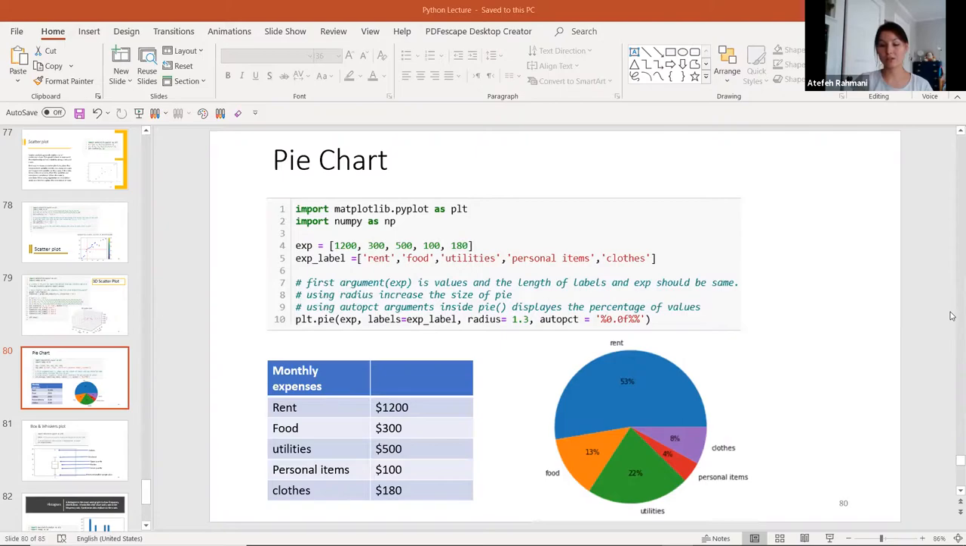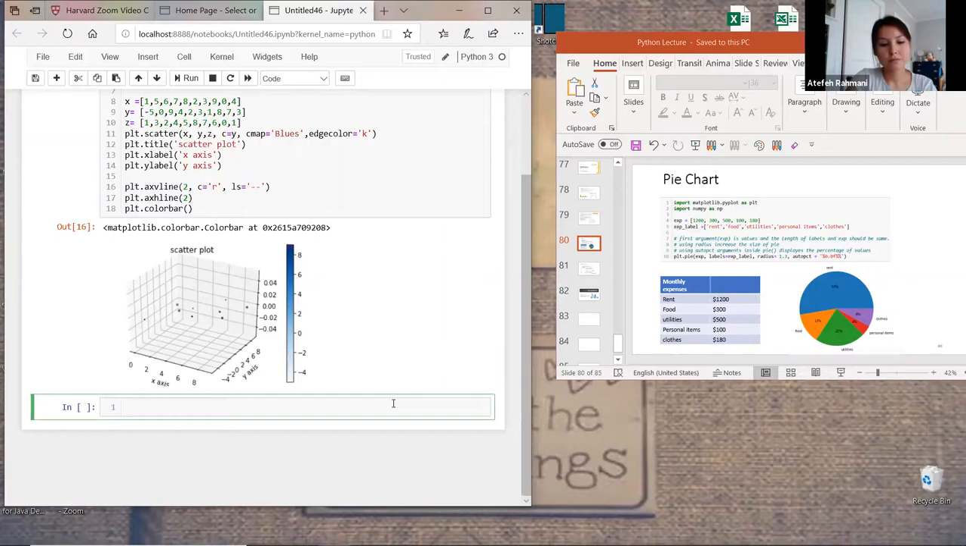Here, in this monthly expenses chart, you see I have some expenses, my whole expenses. A part of my money goes to rent, food, utilities, and that kind of thing. Now I want to see which part is more and how many percent it is. So in a pie chart, we actually just need one attribute. Mostly we just use one attribute. Pie chart.